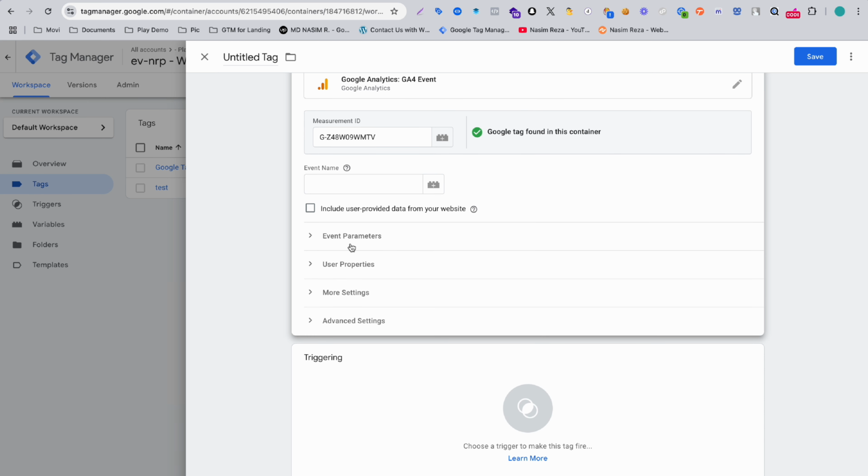And here is the event name that we are going to send to analytics. For my case, we want to see the event called WP form submit. Guys, follow this instruction always. You have to send the event in Google Analytics with underscore. Don't use any space. This is a Google recommendation.